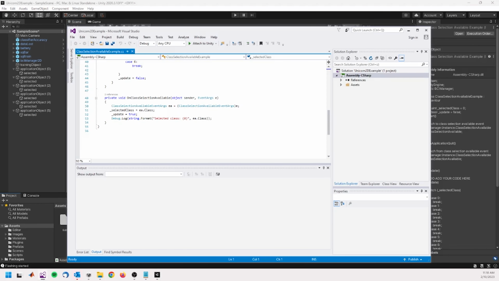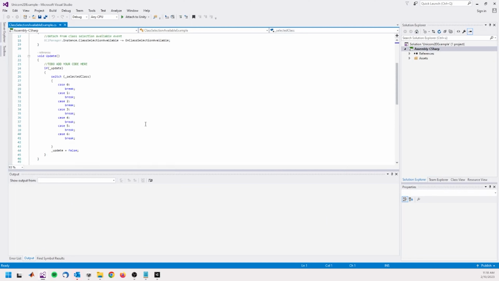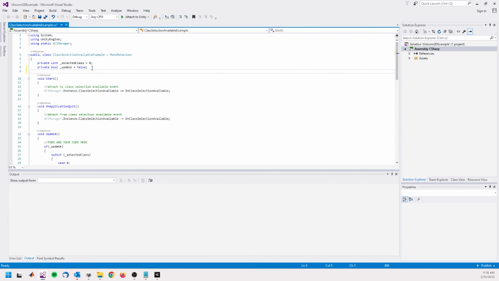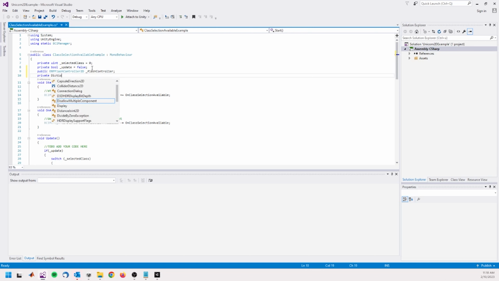Now, we want to add some logic in the script to achieve the described behavior. First of all, we add the ERP Flash Controller 2D as a public member to the script. We will get the application objects from this script afterwards. Now, we are adding a dictionary to store class IDs and sprite renderers. This dictionary will store the class ID and the selected objects.